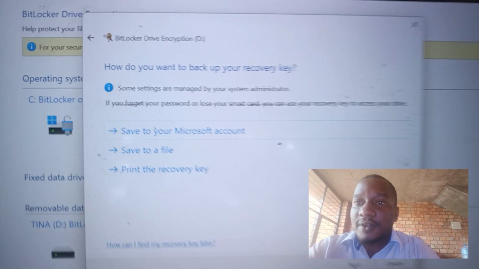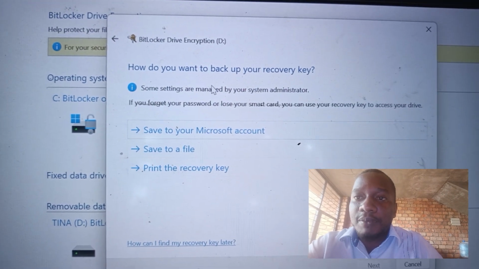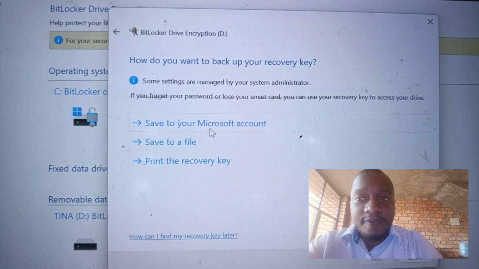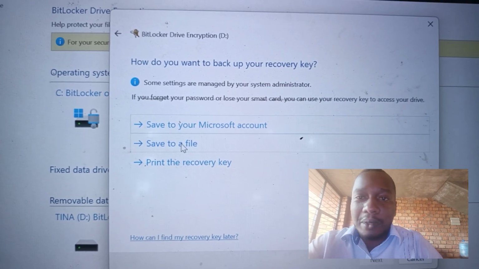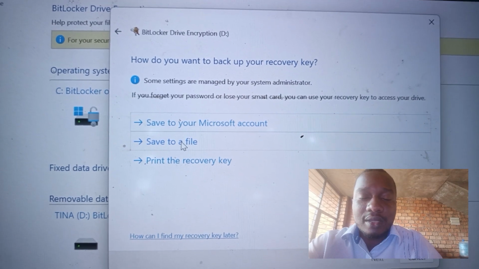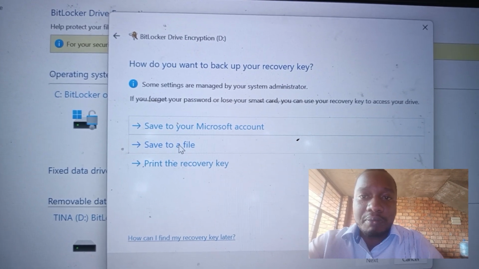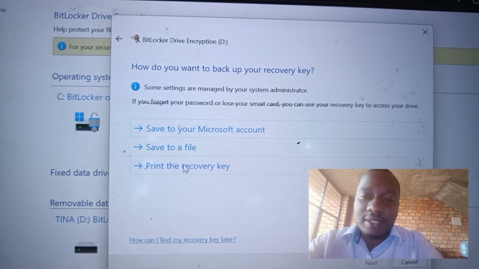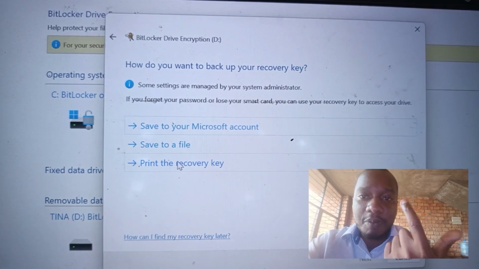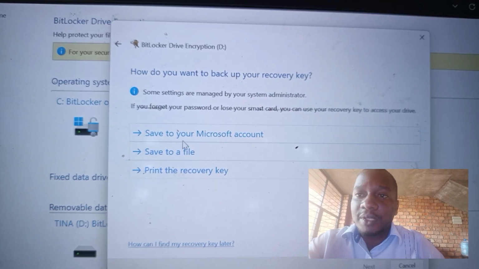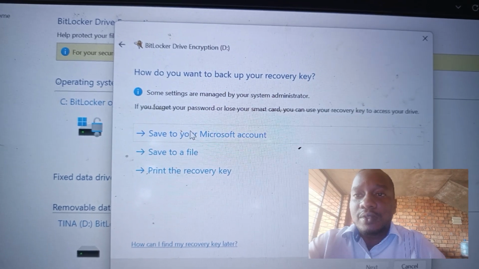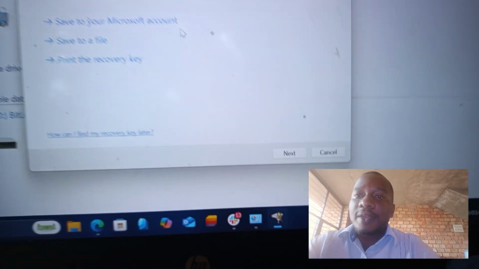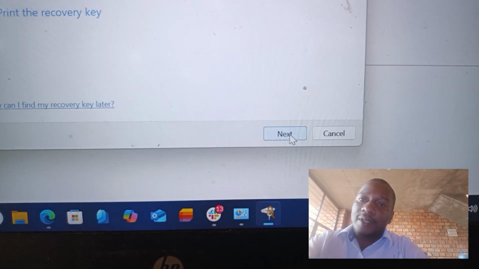So this is very, very important. How do you want to back up your key? I recommend you to save your key on the Microsoft account. You want to save a file? No, you can lose it, your Windows can crash, your updates can crash. And then print a recovery key? No, I don't recommend that. You can lose a paper, you can burn a paper, you can trash a paper. So I don't recommend it. The best option is save to your Microsoft account. So you click here, and then you wait for the key to be saved on the Microsoft account, and then you come down here. You click on the next.